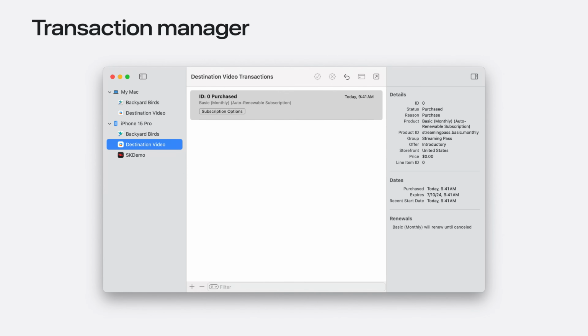And this works across all of your devices and simulators. Let's head on over to Xcode so I can show you the updates coming to the Transaction Manager. I have a simulator running Destination Video, which I'll be using to demonstrate these new capabilities. Starting in Xcode 15.2, you can send purchase intents to your app directly from Xcode.